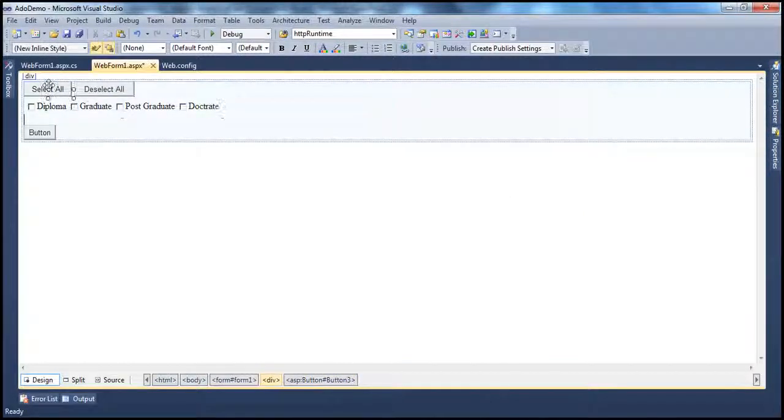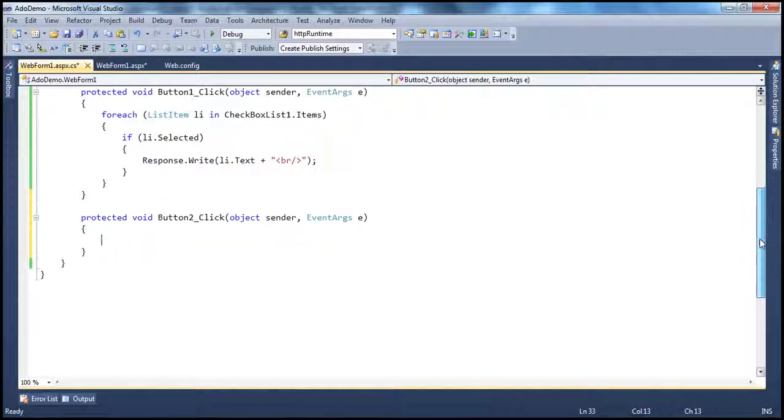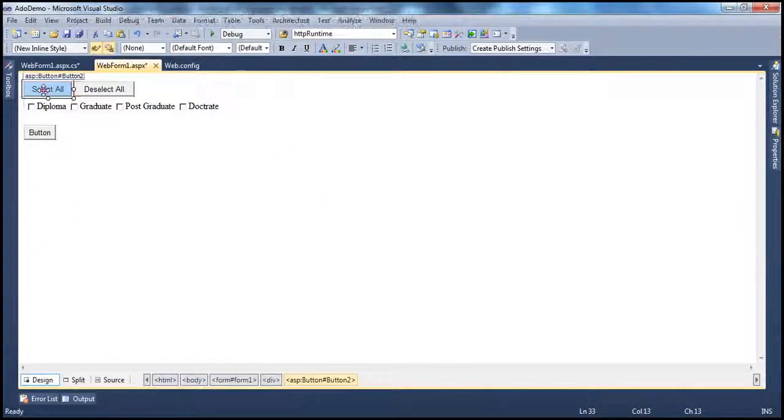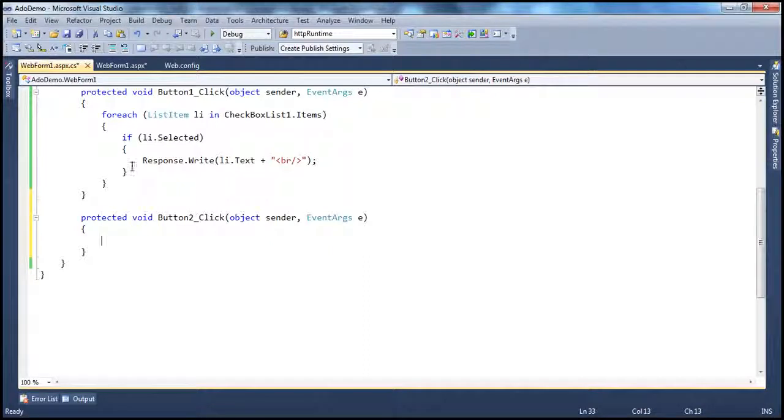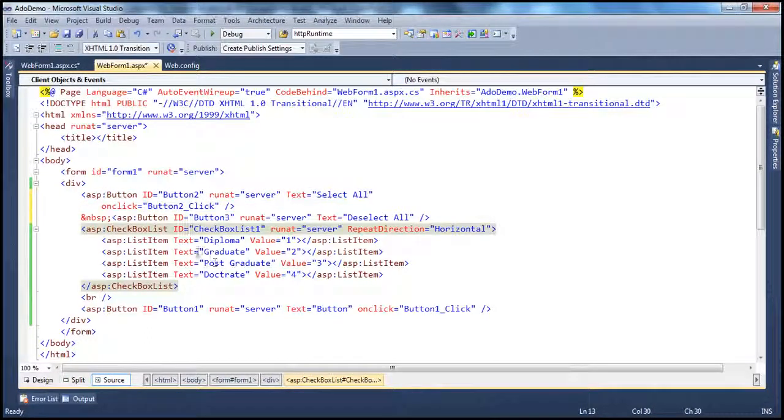Okay, so when we double click this button control, the event handler gets generated. So let's write the code there. So when we click that select all button, what should happen? We want to select all the list items of the checkbox list control. How do we do that? If you have understood properly until now, all you have to do is loop through each list item object, retrieve the list item object, and then set the selected property to true. If you remember, list item object has got several properties like text, value, and along with that it is also having this selected property. If you set that to true, that specific list item object will be selected.